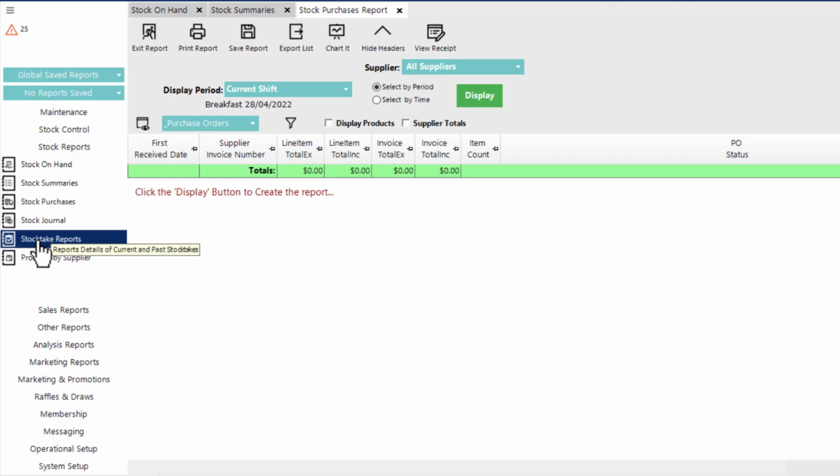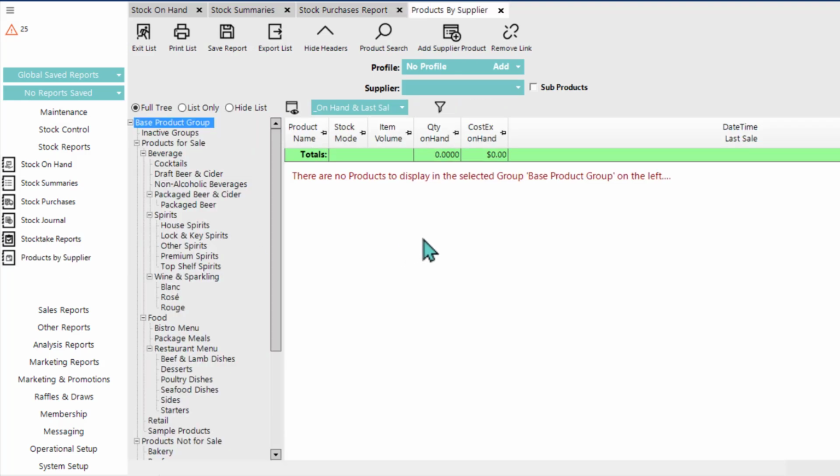The stock take report, that's a bit different, and we'll get into that specifically when we do cover stock takes on their own. And then we've got our products by supplier. This is a summary report of sorts as well.